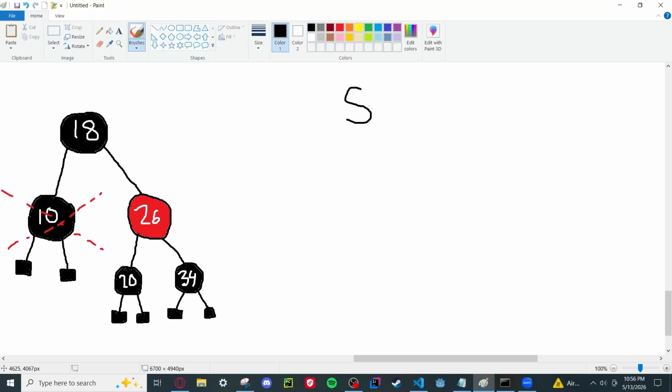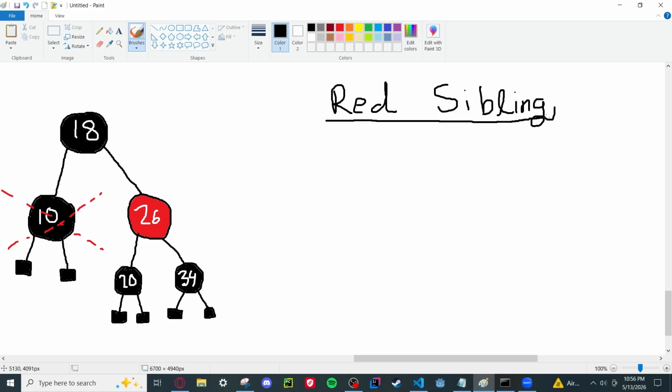Well, I call this the red sibling. We have the red child, this is the red sibling. Let me write a case so it sounds cooler. The red sibling case.